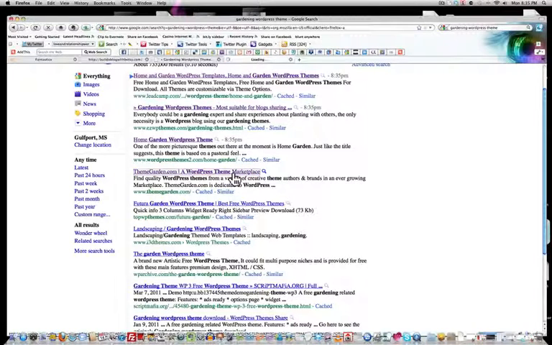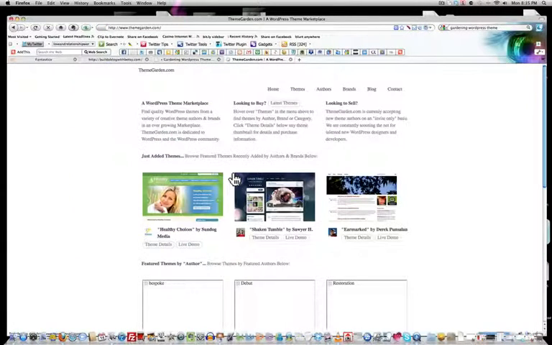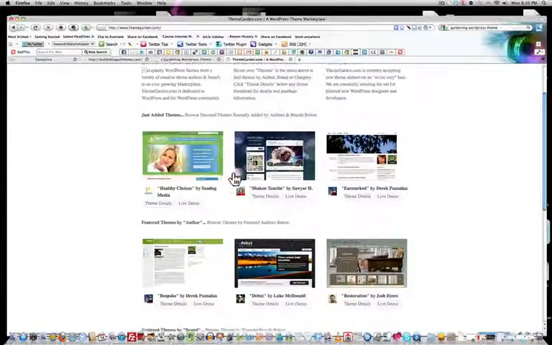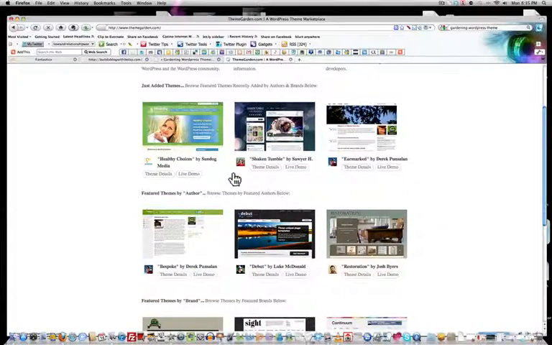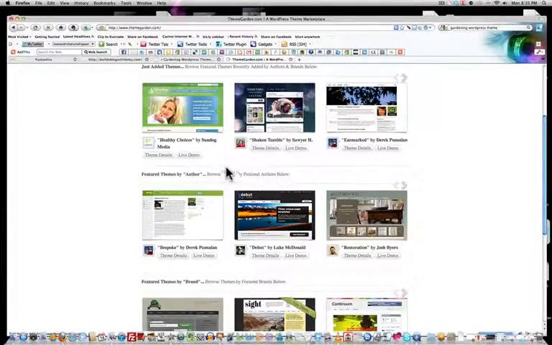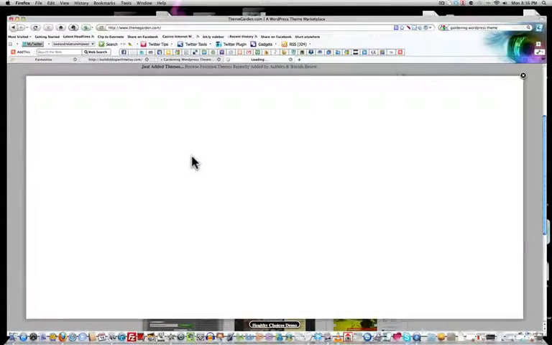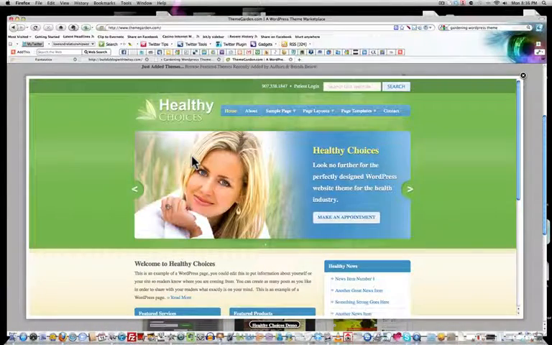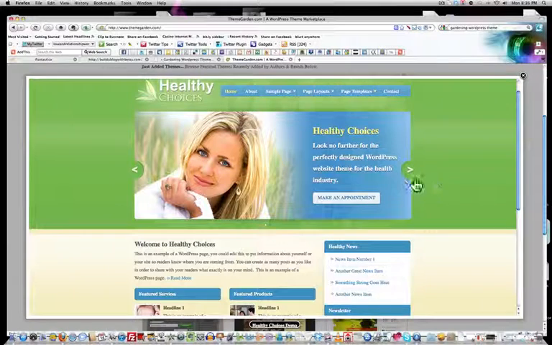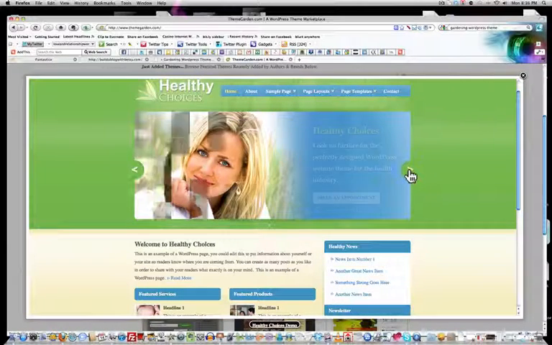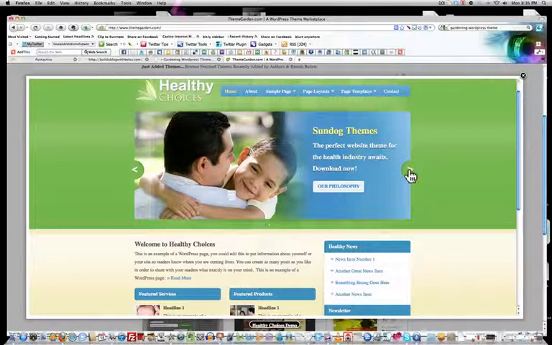A WordPress theme marketplace. Let's take a look at this and see what's in here. Okay, now we're talking, we're getting into a lot of different kinds of themes, and that's really what you want to do. Let's live demo this one, for instance. And you'll see healthy choices. Now, you can change these things right here out to whatever you want them to be.